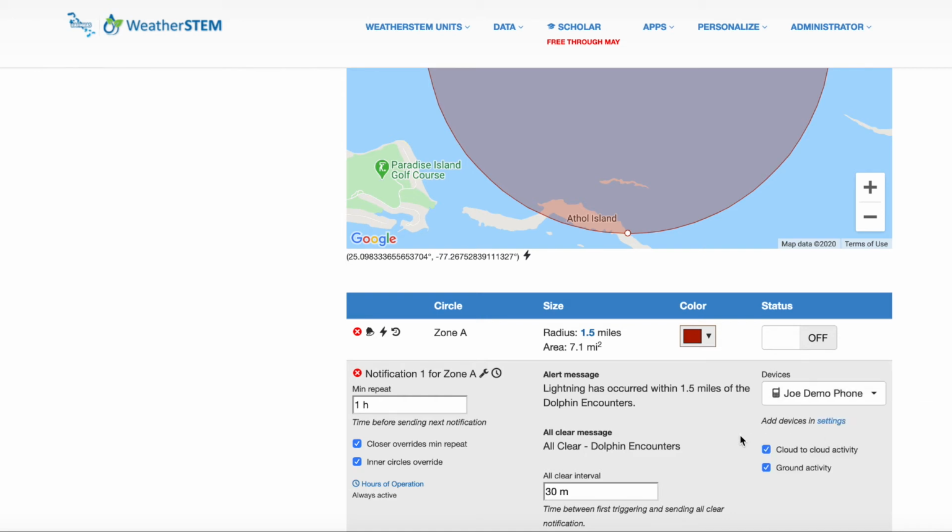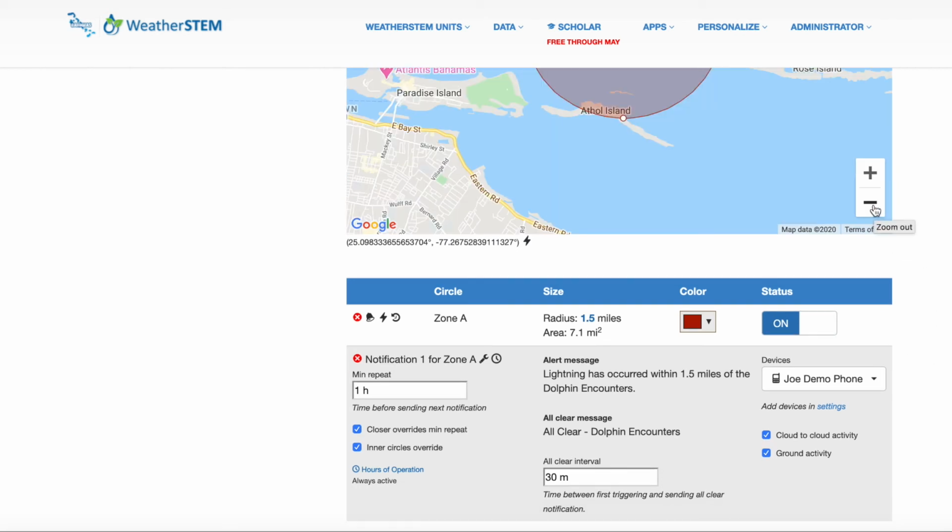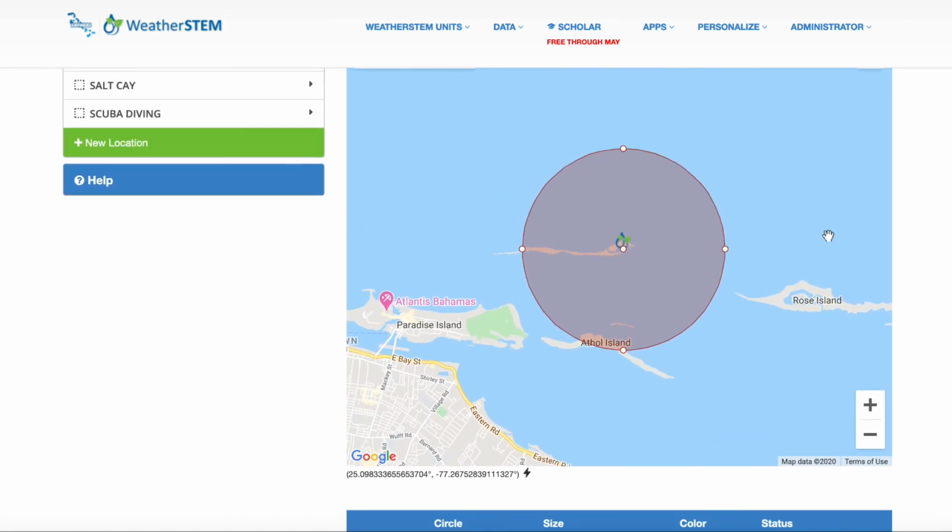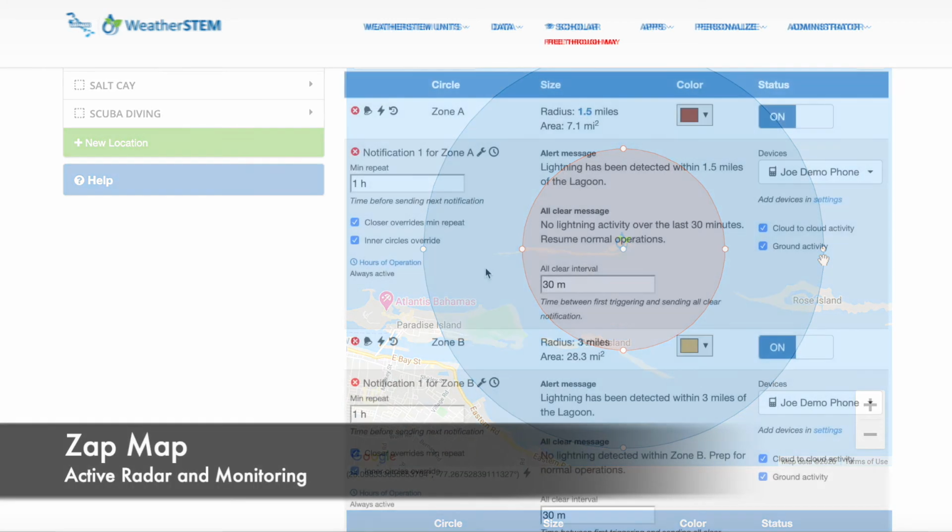You can determine if you want to receive alerts for all of the lightning activity or just when the lightning has come in contact with the ground. Finally, use the toggle to turn on the alert. The alert is now active and will start sending messages. To create additional notifications, you can go back up to the map and again select an area outside of your current circle and start the process again.